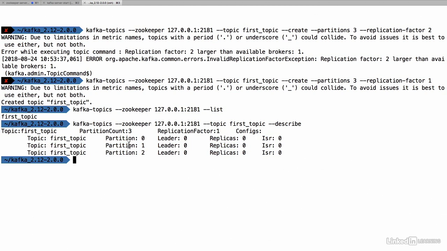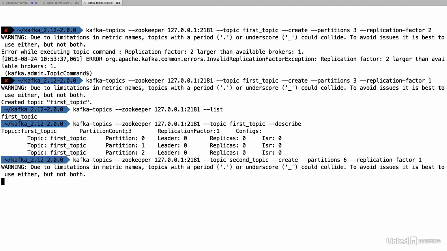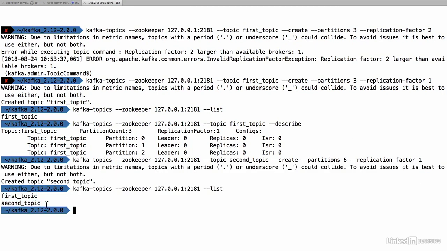So now we can create a topic, list topics, and describe a topic. We can also delete a topic. So I'm going to create a new topic. So I'll do second topic, okay? And I'm going to create it. So I need partitions. I'll create 6 partitions and then a replication factor, which is going to be 1. And this worked. And now if I do a list, I should get first topic and second topic, okay?